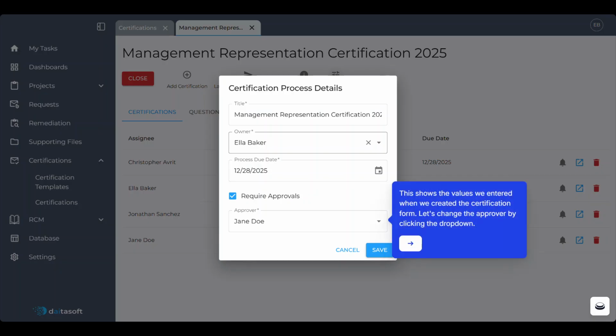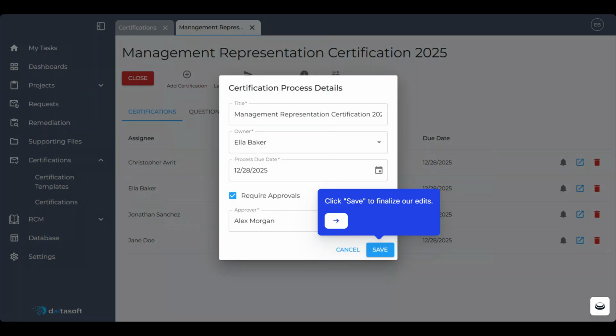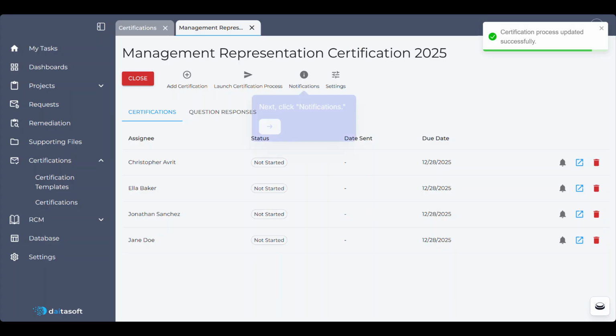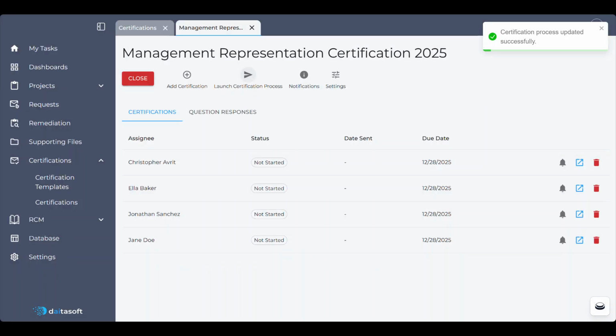This shows the values we entered when we created the certification form. Let's change the approver by clicking the drop-down. Select Alex Morgan. Click Save to finalize our edits. Next, click Notifications. Clicking Notifications opens an informational pop-up showing when certification process notifications are systematically sent. Click Close.